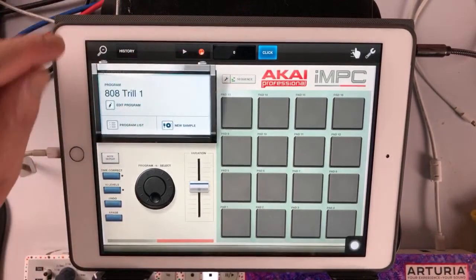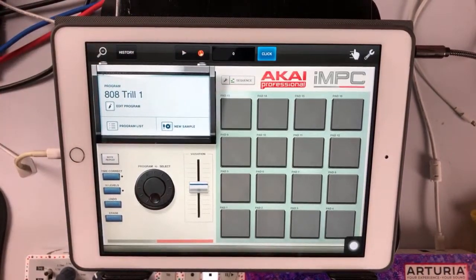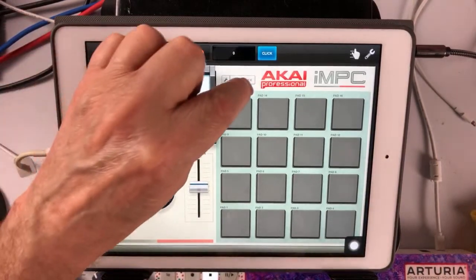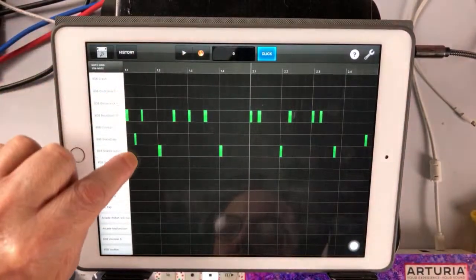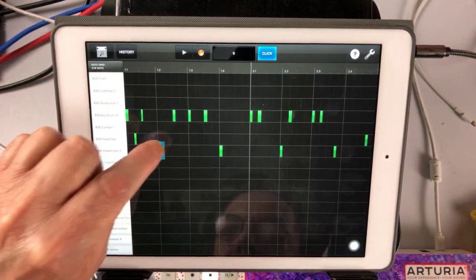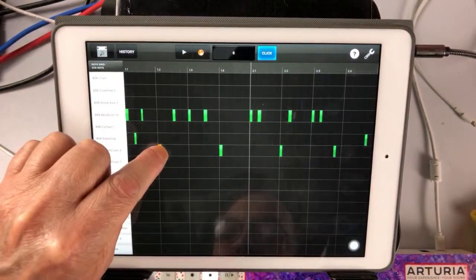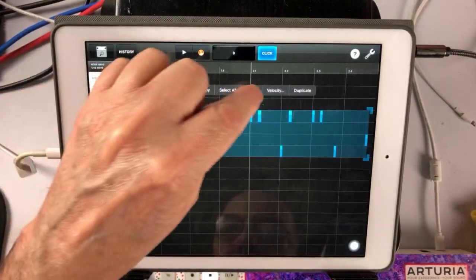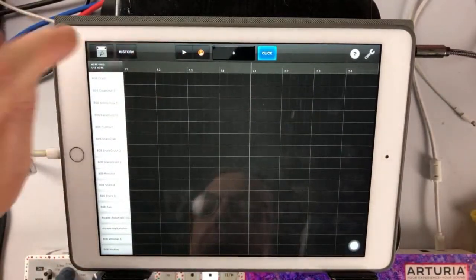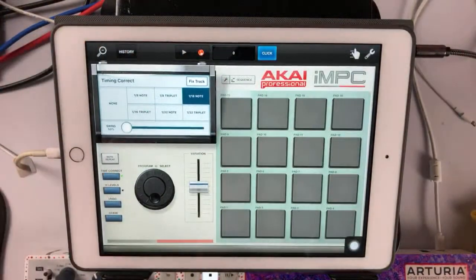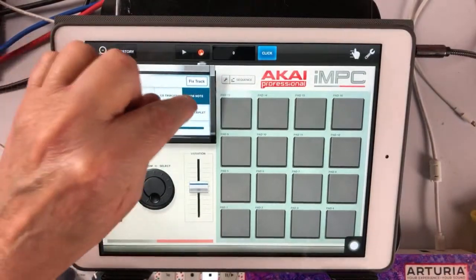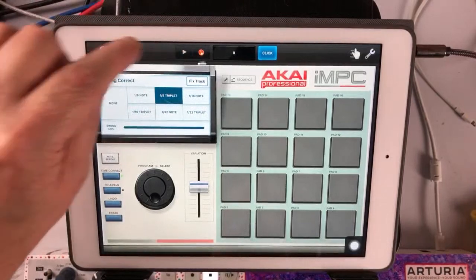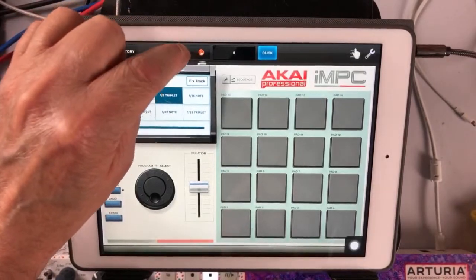And again, because this is the thing, I need to set the time correct up. So let's just go into sequence. What's the select all thing? Select all and delete. And go back and set time correct to 16th notes. Actually, we'll just set it on 8th. Make it even better. So there we go again. We'll start.